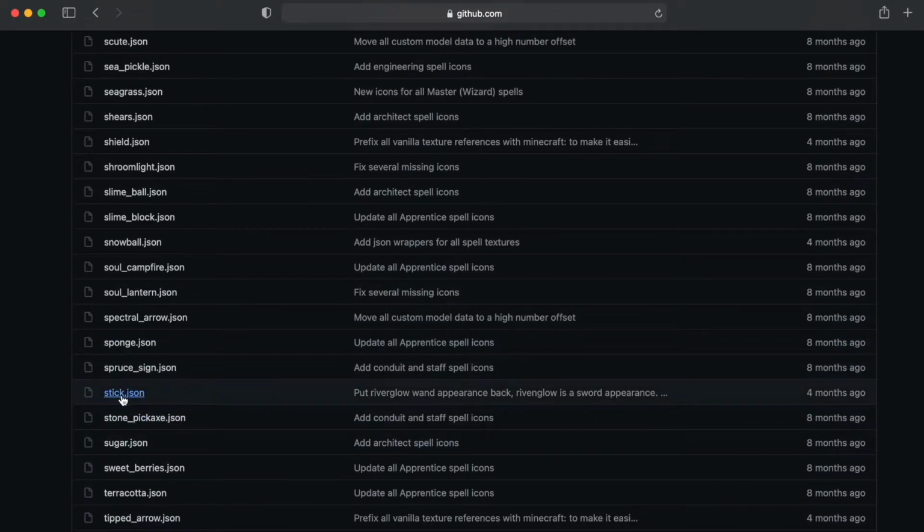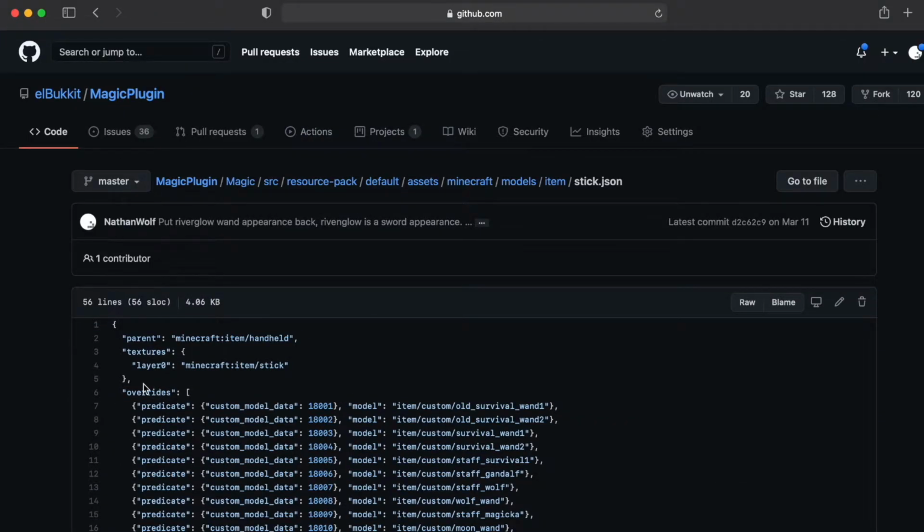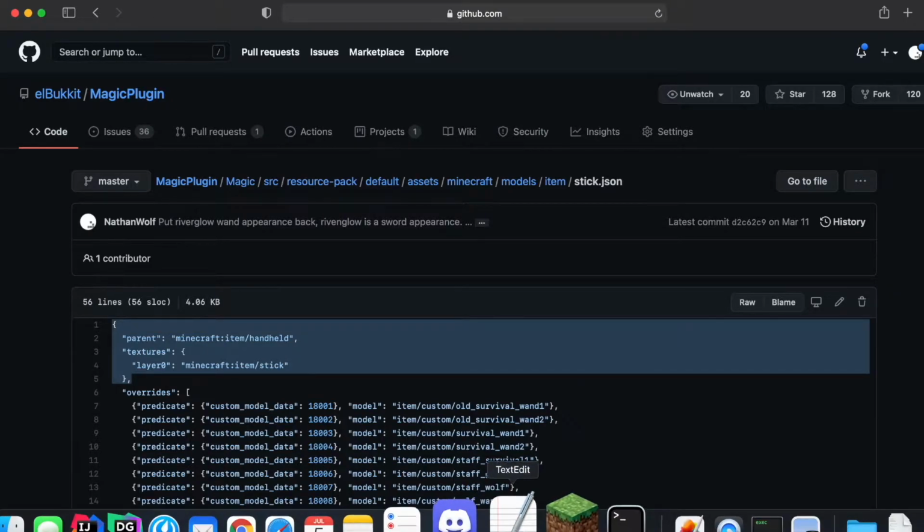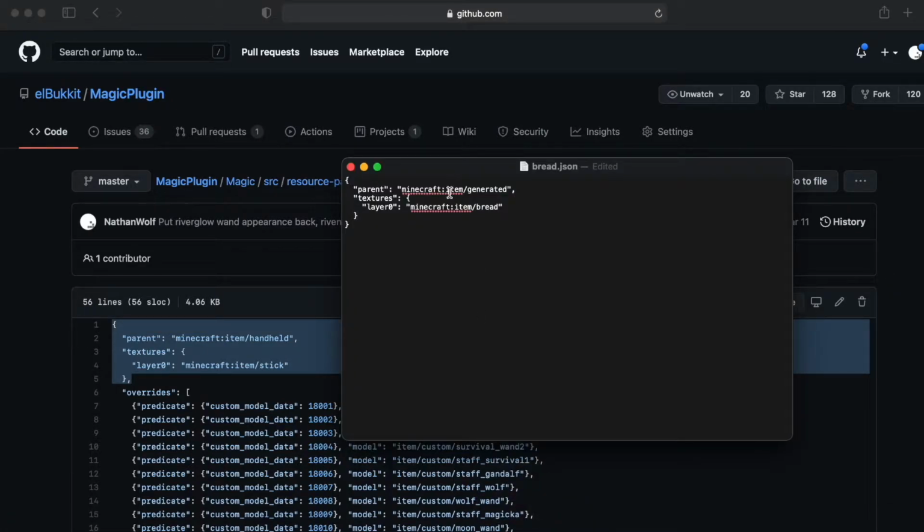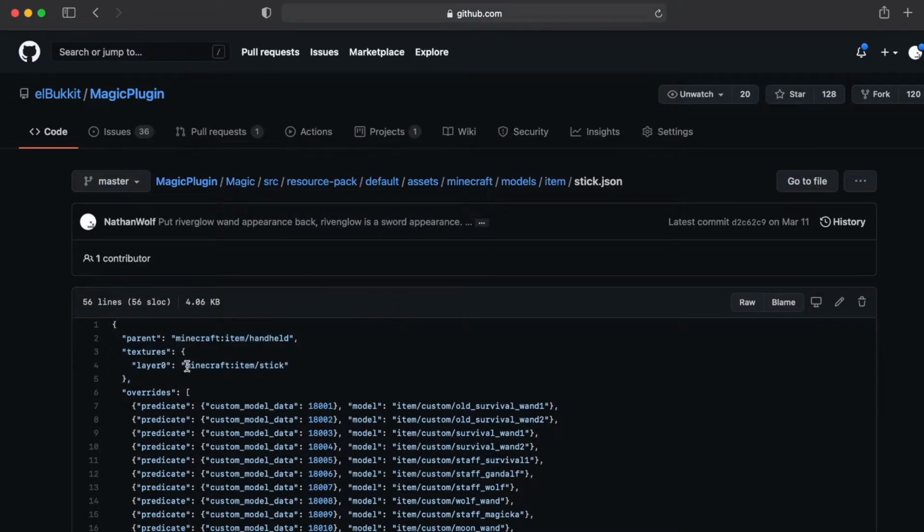So just as an example, let's pick one and go into stick. You'll notice the top here looks a lot like ours. It just has a parent, which is item generated or item handheld. It just depends on what kind of item it is, but just stick with whatever the vanilla thing is. In my experience, I don't really know the difference. Honestly, I just use whatever they use. Mojang knows best. Then it has the textures on it, so that's the same as up here, you see, except this obviously says stick instead of bread.